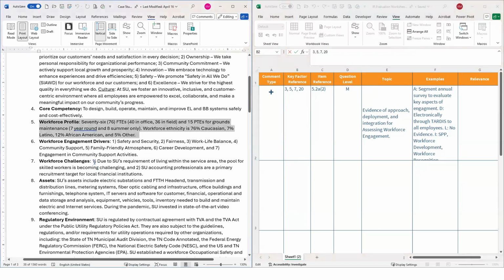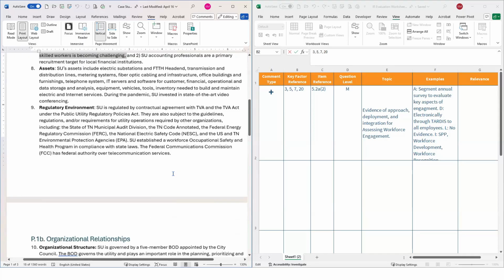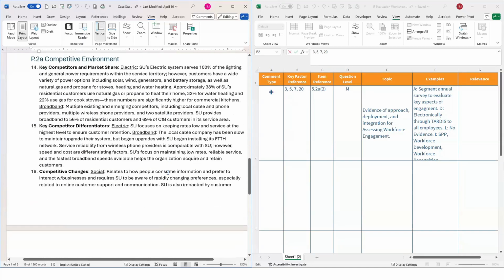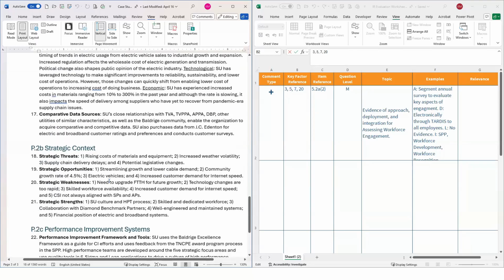So now we come to workforce challenges. That's a pretty big one. So we need engagement. We need engaged employees to stay, because I can't just go out and start hiring people. The pool is too small. So we saw that in both workforce challenges and in our strategic weaknesses.